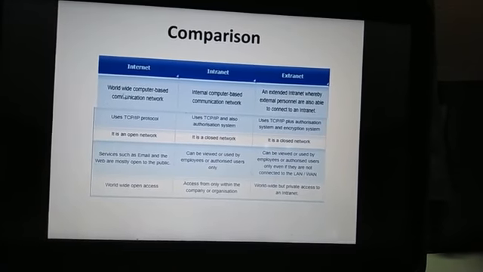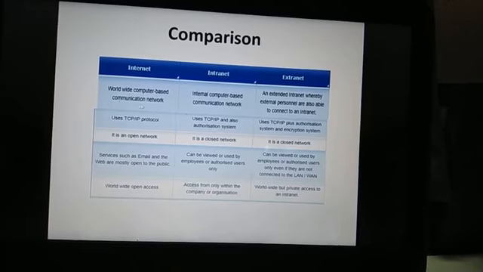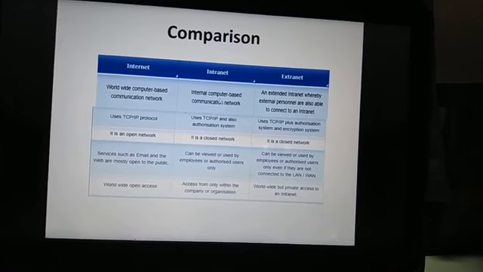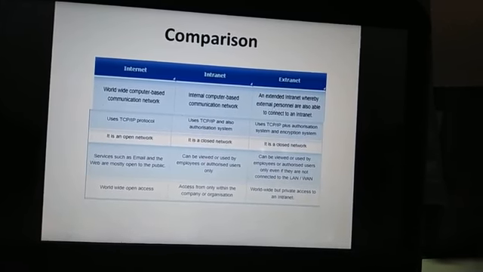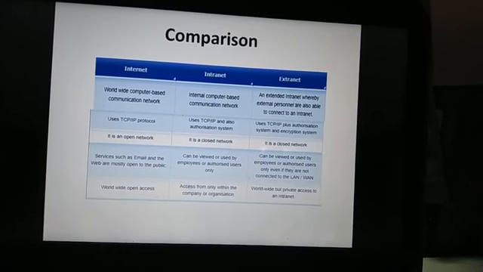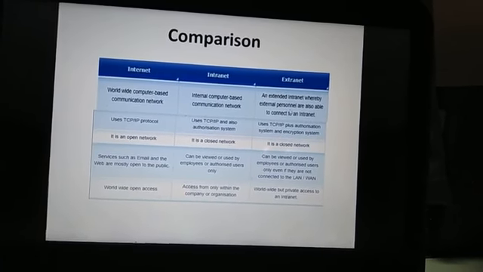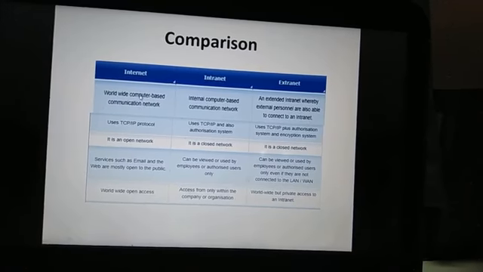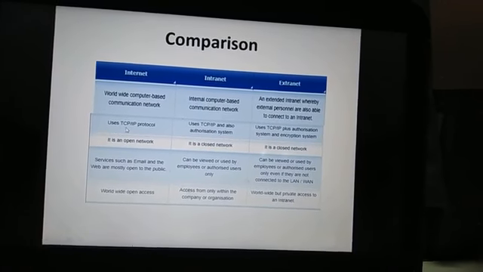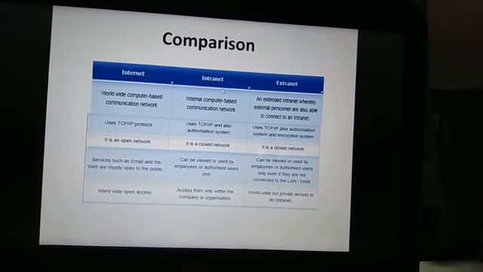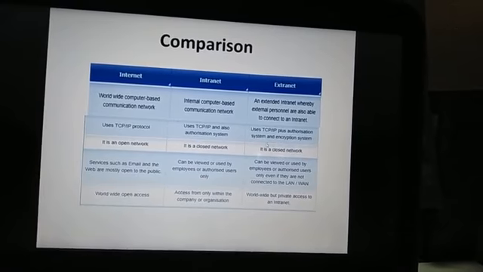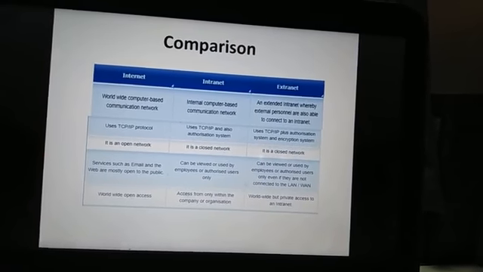In case of internet, a worldwide computer-based communication network is established. In case of intranet, an internal computer-based communication network is developed. In case of extranet, it is an extended intranet whereby external persons are also able to connect to an intranet. Internet uses TCP/IP protocol. Intranet uses TCP/IP and also an authorized system, and Extranet uses TCP/IP plus an authorized system and encryption system also.